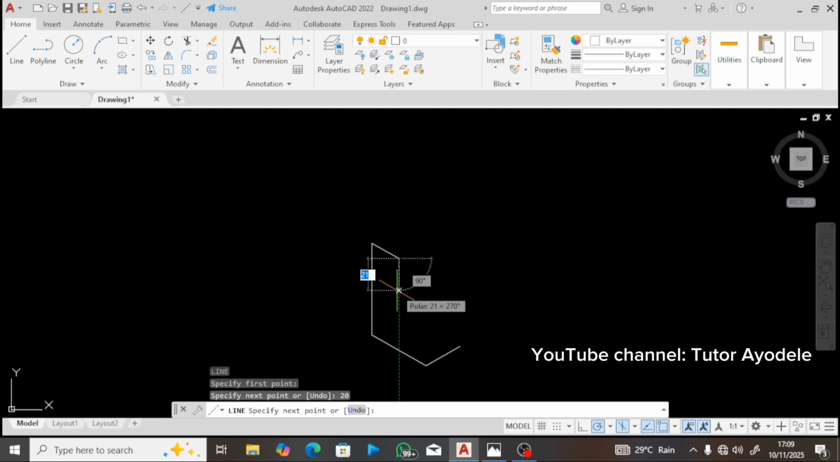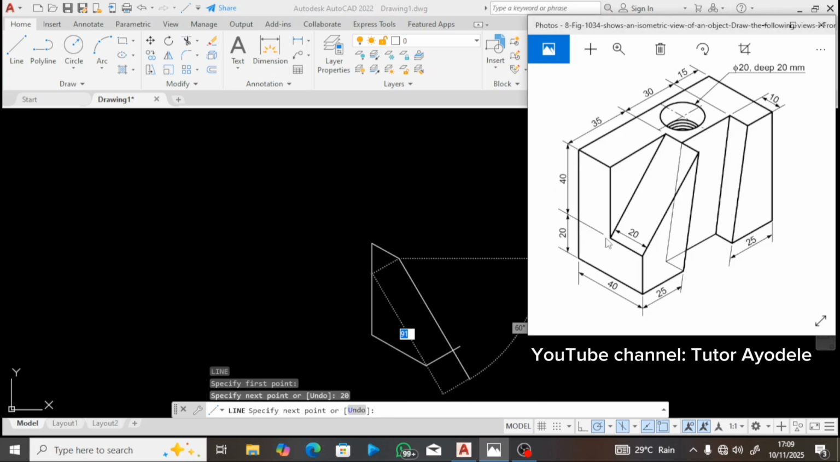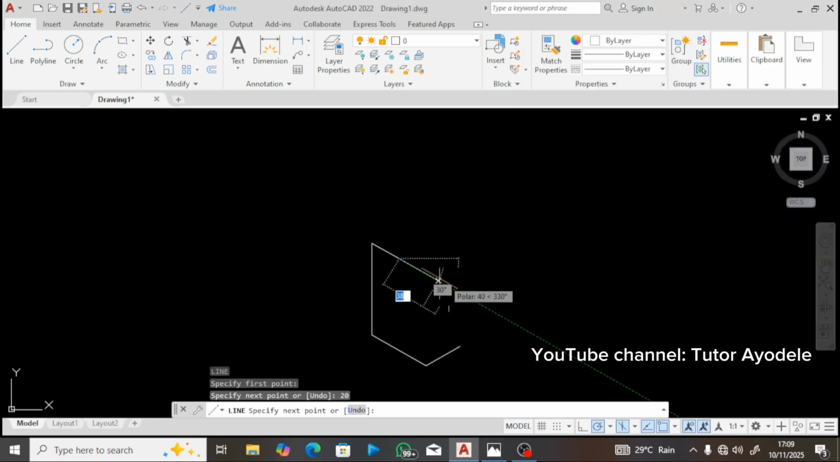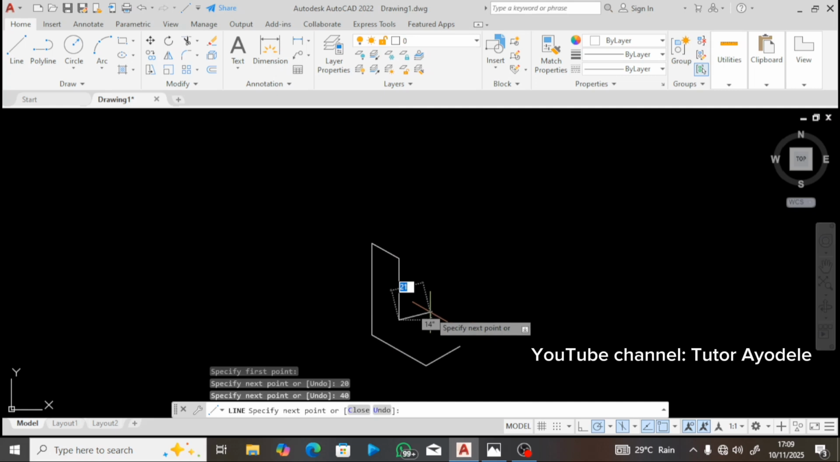Okay, now I will need to come down. Let's check. I will need to come down like this by 40. You can see the line here. So I will need to come down like this by 40. Mind you that it must be in 90 degrees. So type 40. Click enter.